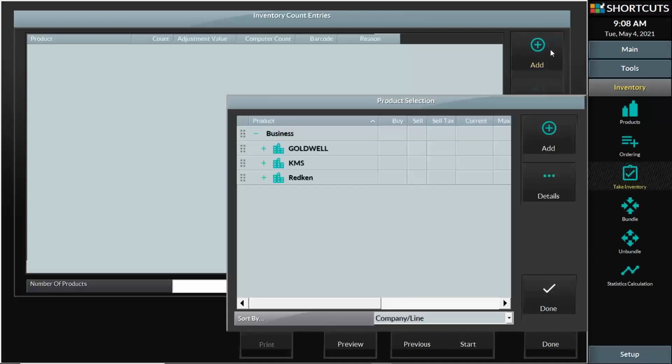So I'll select add, and Shortcuts will ask me, okay, is there a particular company or line you want to count? In this case, Redken color. That's what I want to focus on.